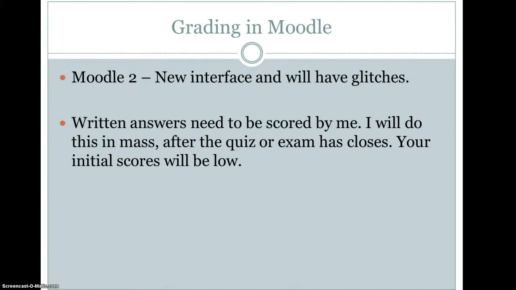Moodle 2 is the new course interface, and I'll show you a little bit of that in a minute. It's new and I'm still learning it as well. There are several things that are different if you're used to Moodle or Blackboard, so there are going to be glitches, and we'll work through those.